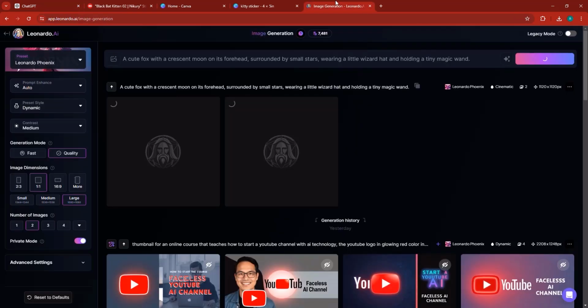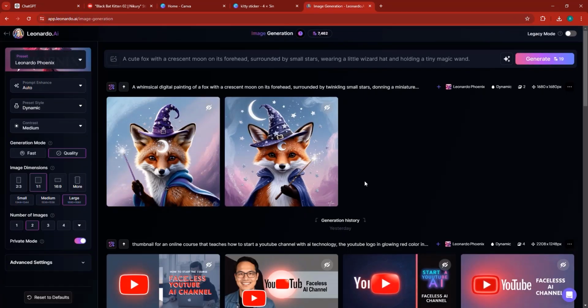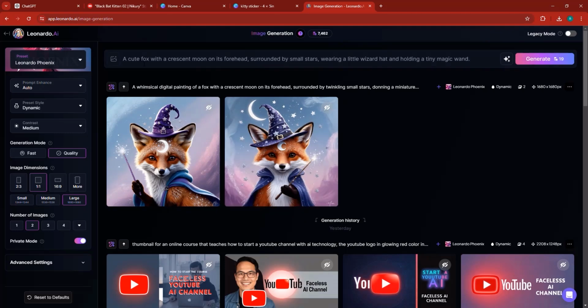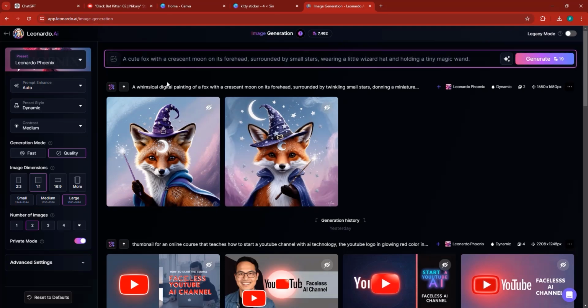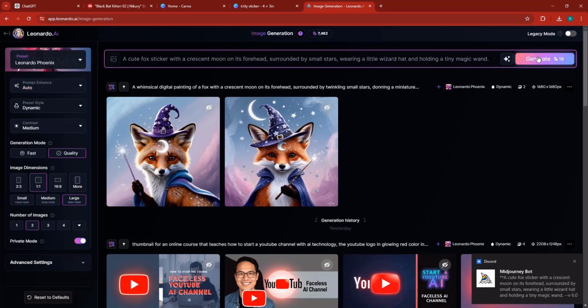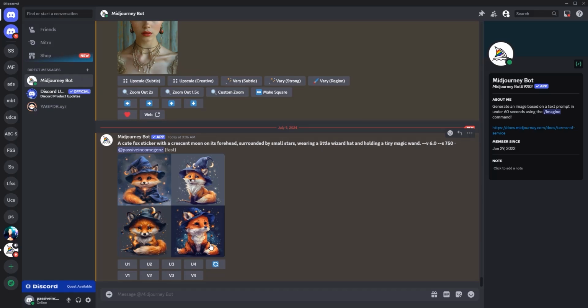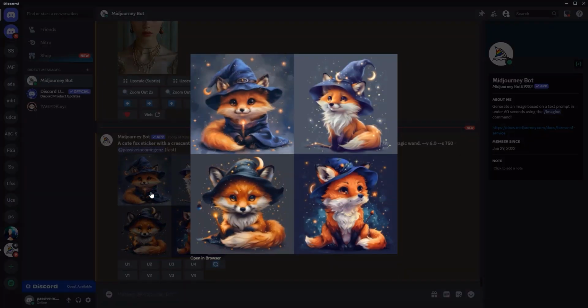Now, let's go back to the image generation tool here. As you can see, we have a fox, just not a sticker. So I'm going to say a cute fox sticker instead and hit generate. Now, you see here, Discord is telling me that I've got a result from Midjourney, so I have to go back to check it. And you can see the difference.